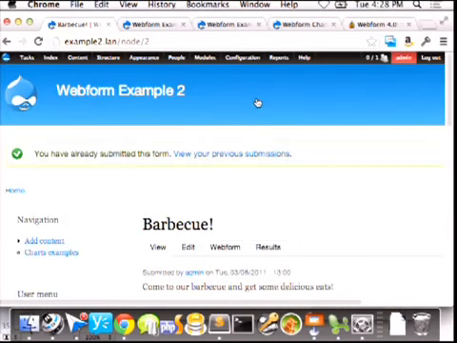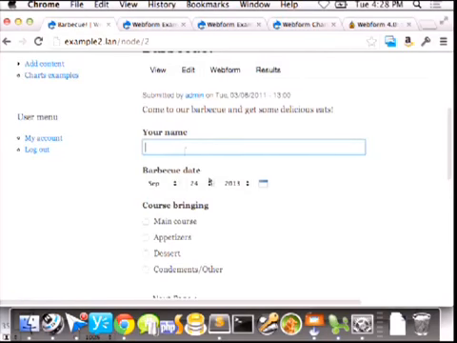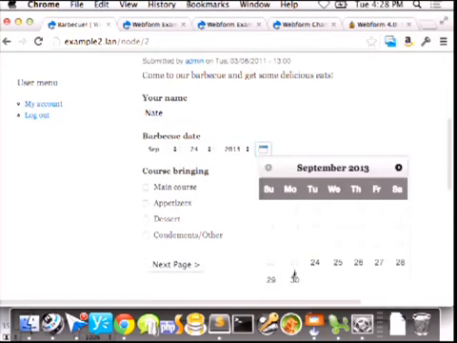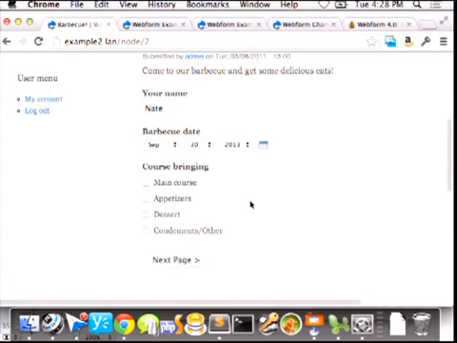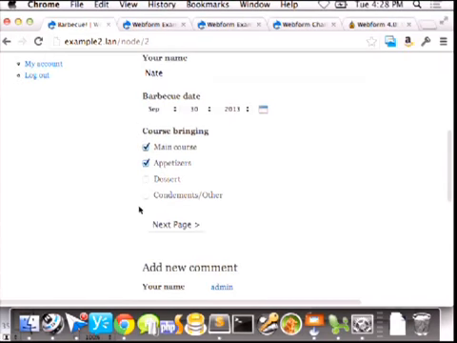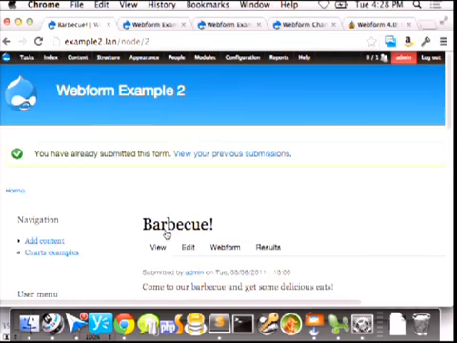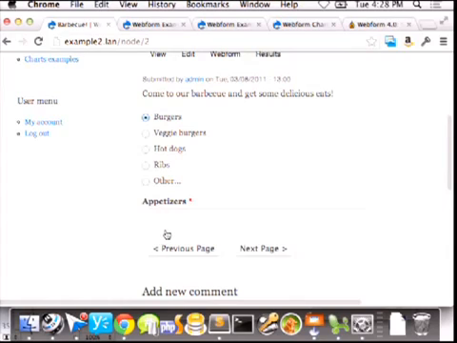So getting back to where we started here, right now we've got a multiple page form, and when you fill it out, sure, barbecue on September 30th, and then I'm going to bring the main course and I'm going to bring some appetizers. This has also got the select or other module turned on. Oh, never mind, it doesn't. Forget I said that. All right, because I've selected main course and appetizers, I get these options here where the main course options are shown and then the appetizers option is shown.